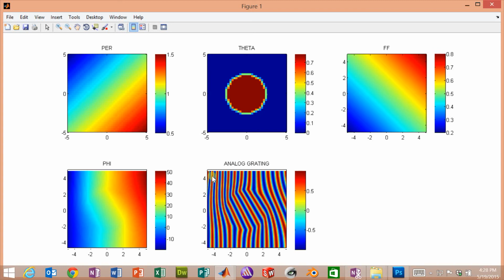And notice it has a small period here, according to our period, and it chirps to longer period down to the lower right. So short period, chirping down to long period. Theta, we have a vertical grading outside of this circle, and it's oriented at an angle inside the circle. And the fill fraction we haven't incorporated yet. That will come into the binary grading. So that's next. Let's do the binary grading.